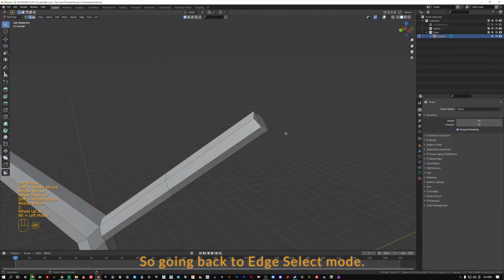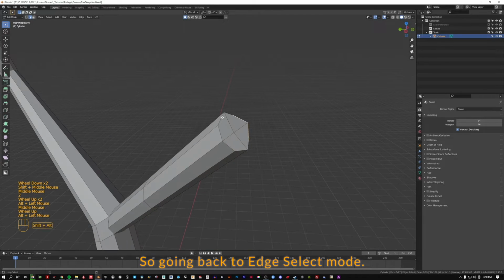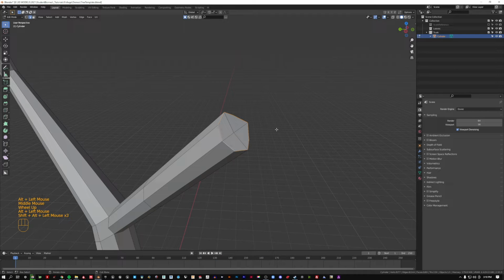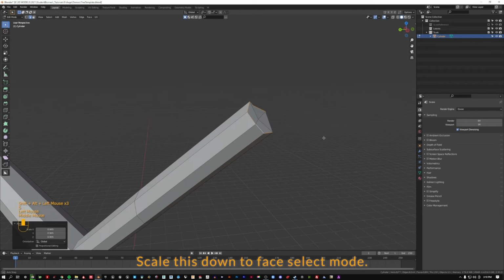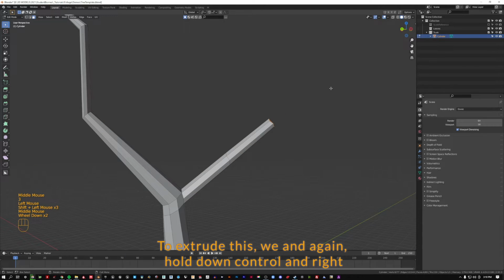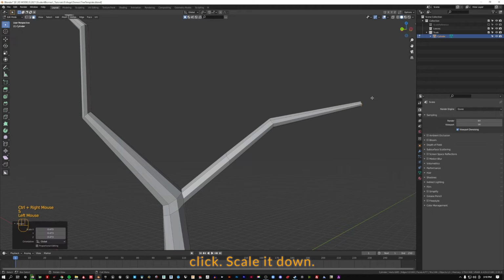So I'll go back to edge select mode. Scale this down. Go back to face select mode. Extrude this, we can again hold down Control and right click. Scale it down.